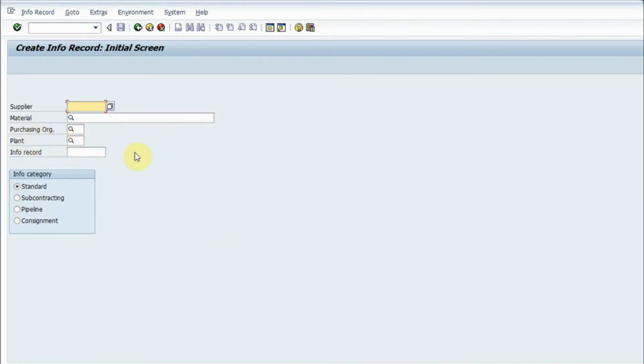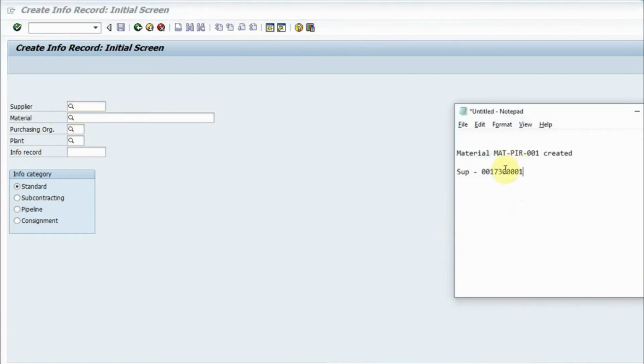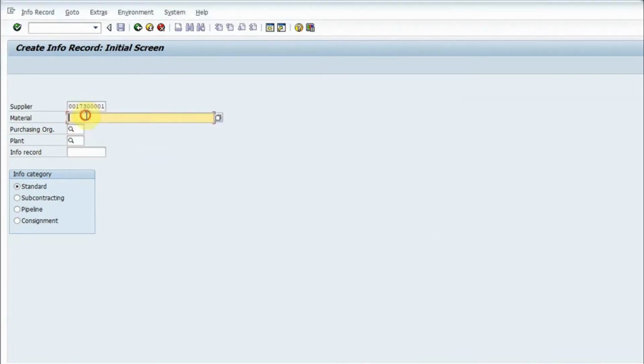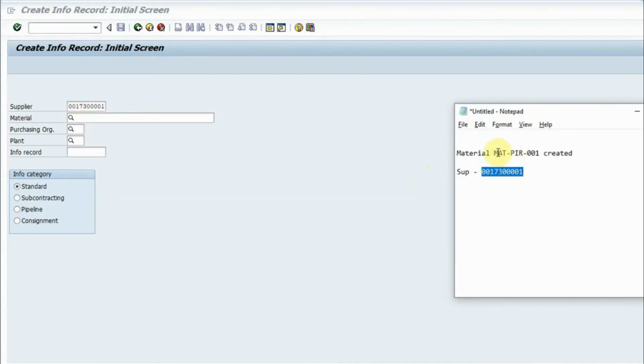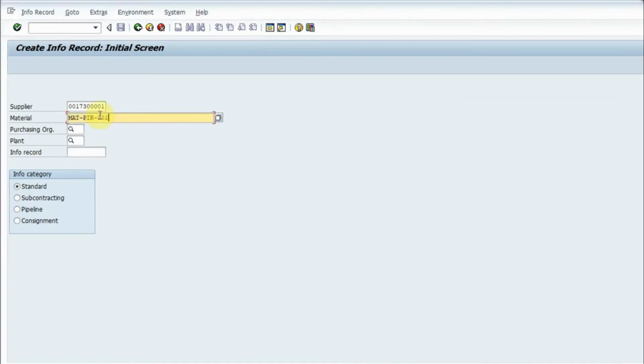When we are creating an info record, we can either create it on a purchase organization or a plant. I have a good supplier with me, so I can take the supplier, and this is the material, so I can take a material. I'm creating an info record wherein I would have details of prices and other conditions for this material and this supplier. So this is a unique record for this supplier and this material.